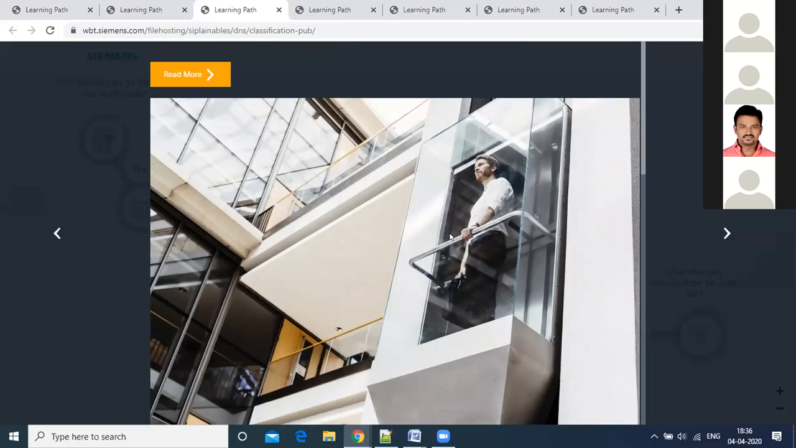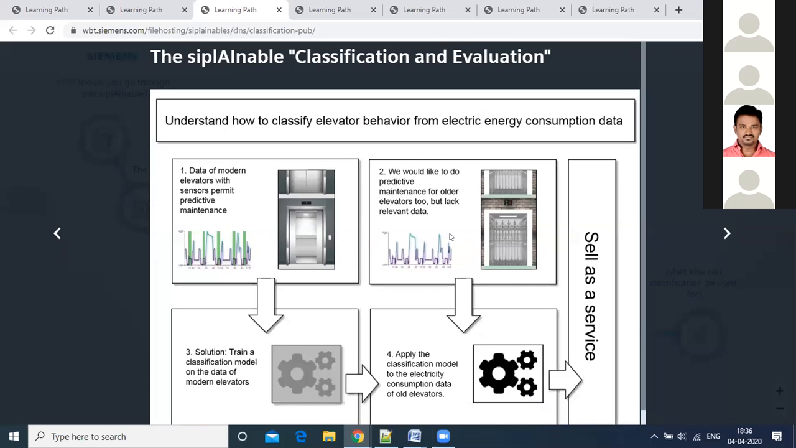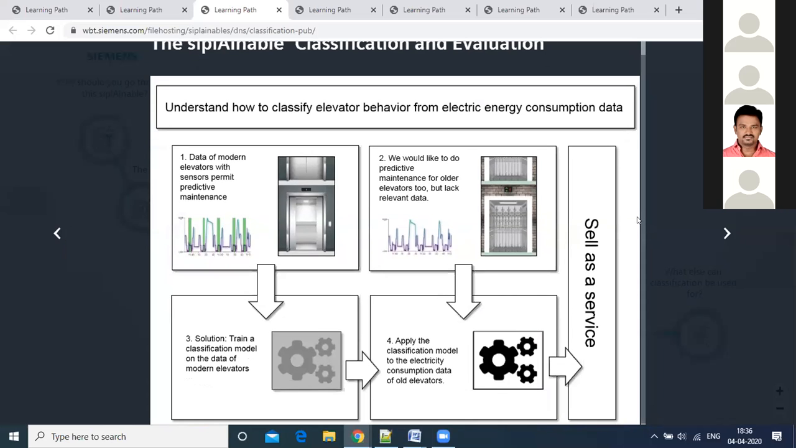In the last two sessions we saw how we are able to do energy forecasting. Now we are going into the next type of analytics where we are introducing you to machine learning, especially using energy meter data as an input. So what this web-based training is giving you: first, they are connecting an energy meter to the feeder of this particular lift, and they are going to use that energy meter. And some data from the existing controller they are going to take for teaching.